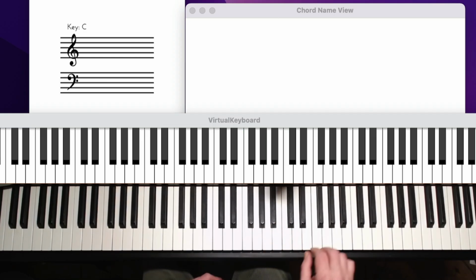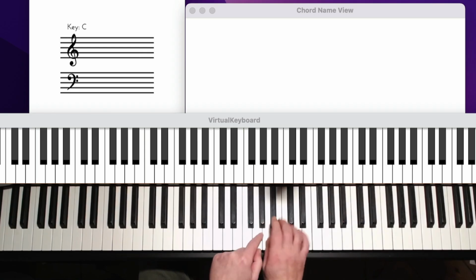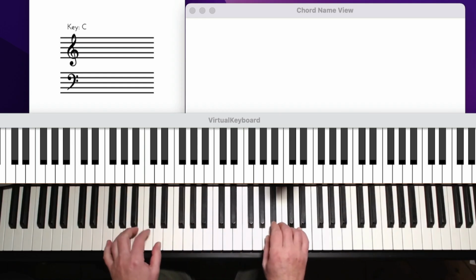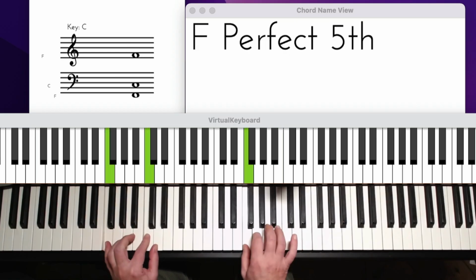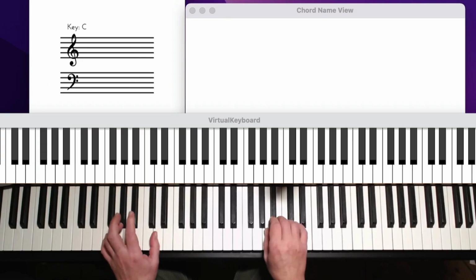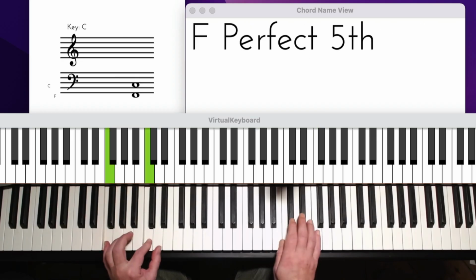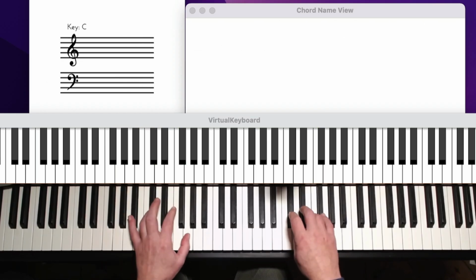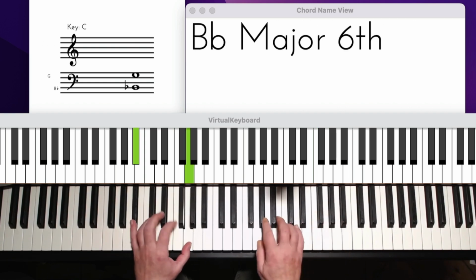Let's take another one. Okay, one more example for blues. Okay, let's see what we can do. Yes, you know it, you've seen it.